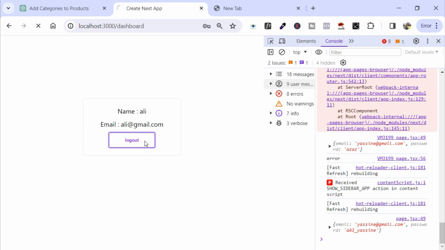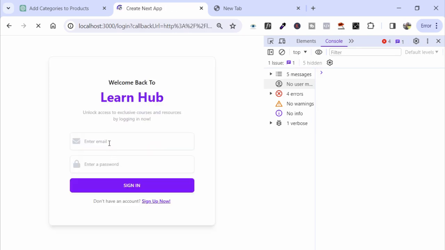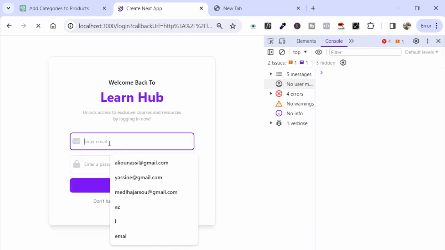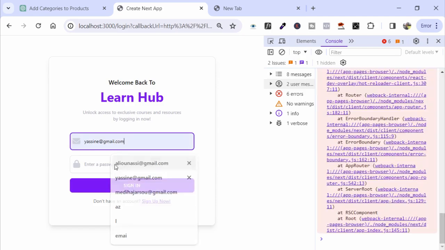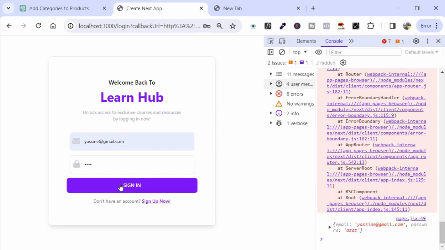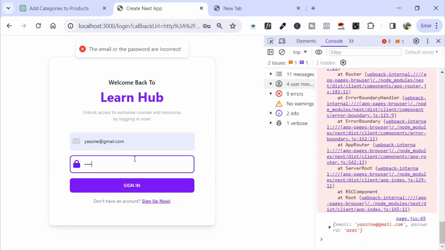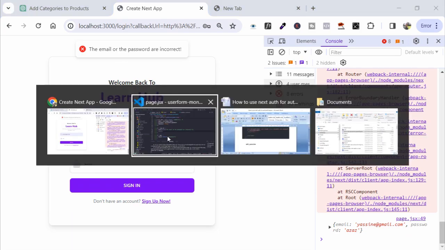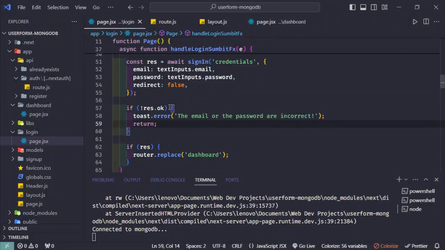And let's say, after logging out, of course, if I put a random password over here, we're going to have an error: the email or the password are incorrect. And I'm going to show you here in the code.